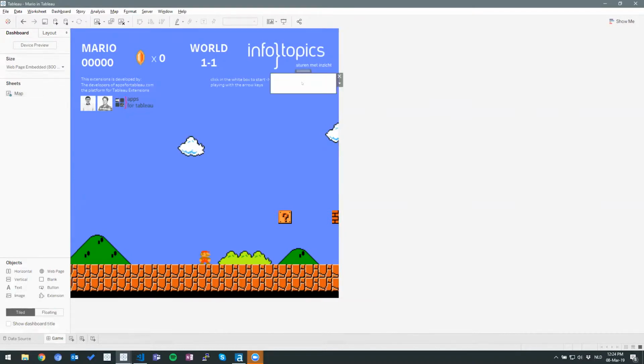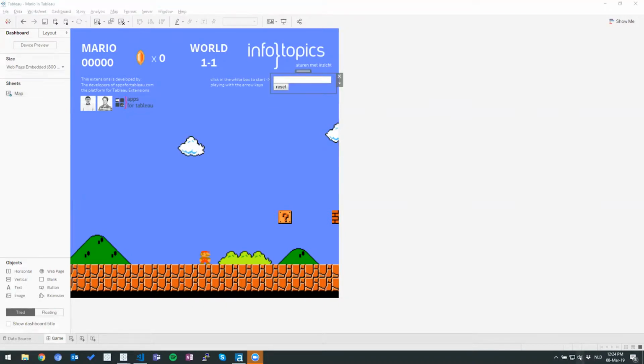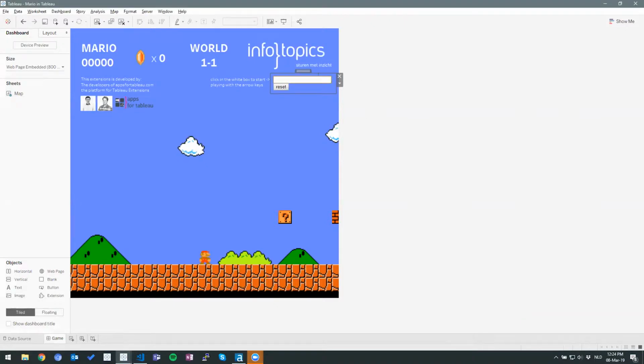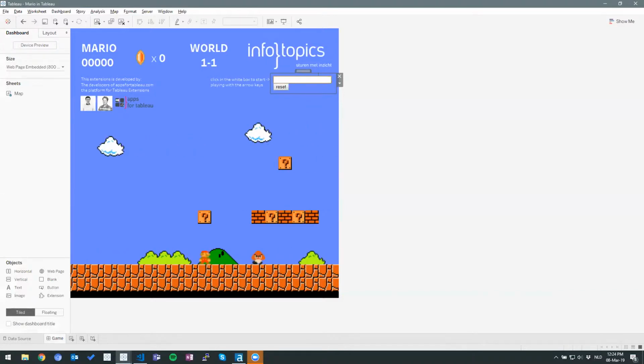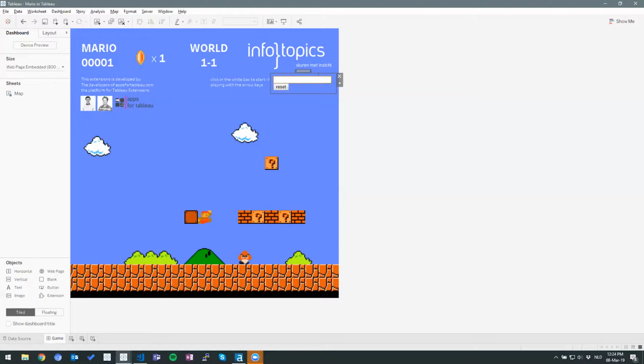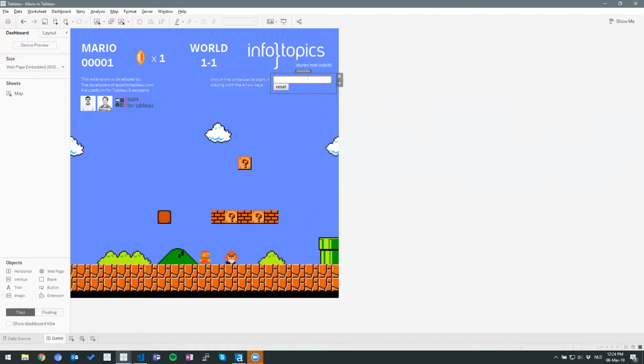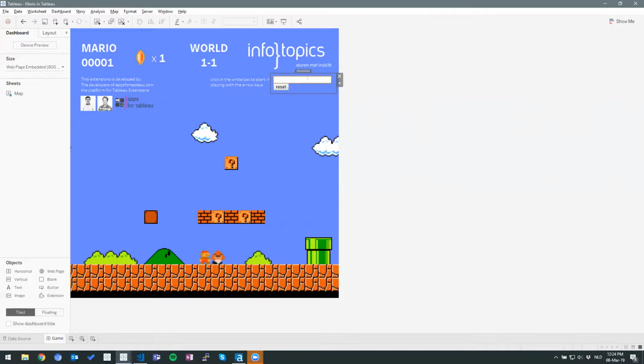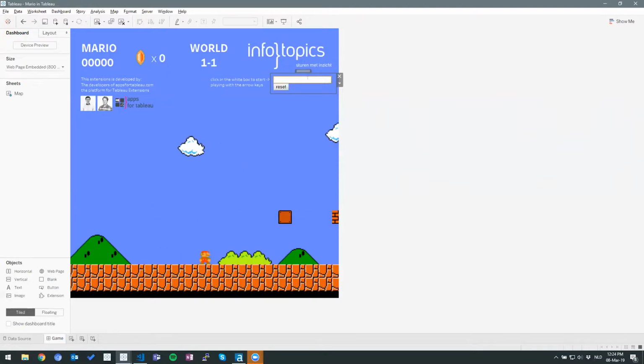So when I click it, the music will start. I hope you can hear it. And when I use this input field, I can use my arrow keys on my keyboard to walk around. I can jump. And I can collect the coins. And as you can see, my coin is updating. I've collected 1 coin. And I can walk around. And if I hit a Goomba, I will die, of course.